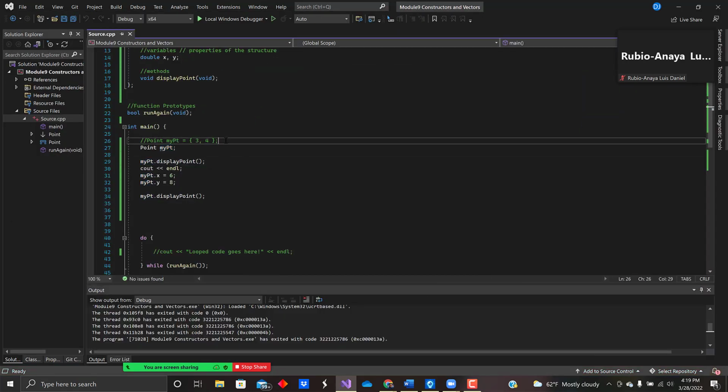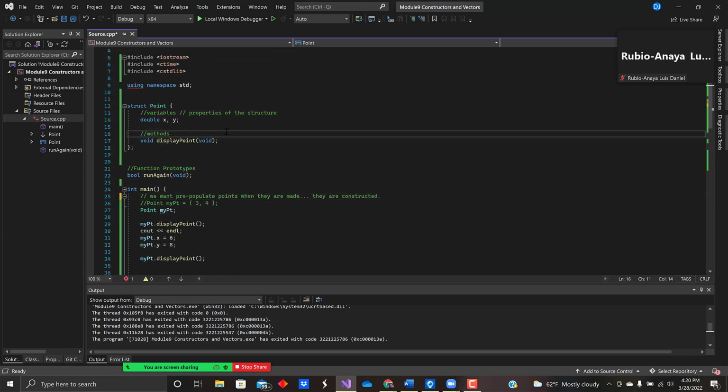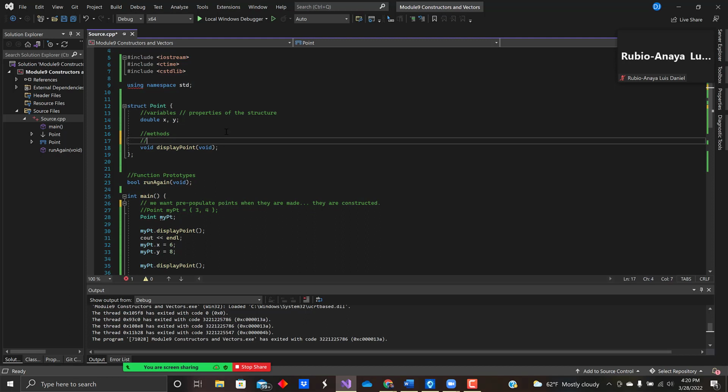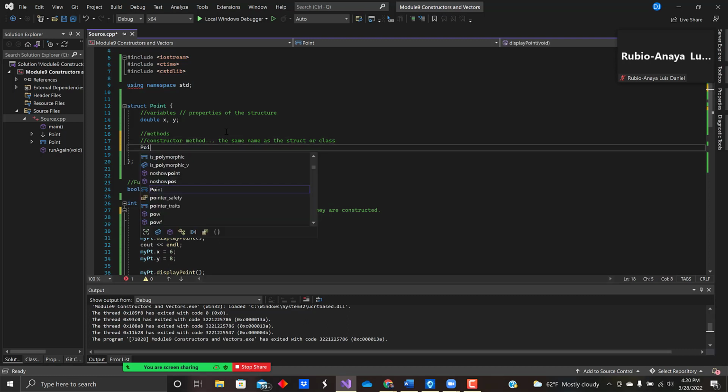So we want to create something that pre-populates. We want to pre-populate points when they are fabricated. When they are made, or when they are constructed. Hence, we do something called the constructor. So within the methods, we have the constructor method. And the constructor method is always, always, always the same name as the structure or class. So in this case, it'll be called point.